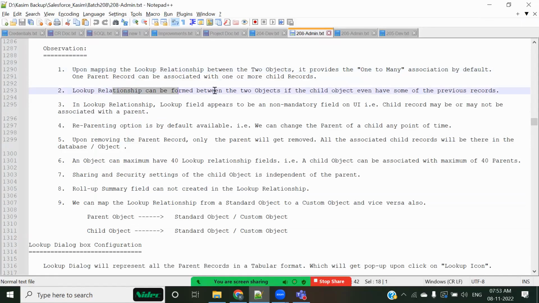All right. So even though the object has some old data, some previous records, a lookup relationship can be created easily. There is no hurdle in this, right? That is your second point.